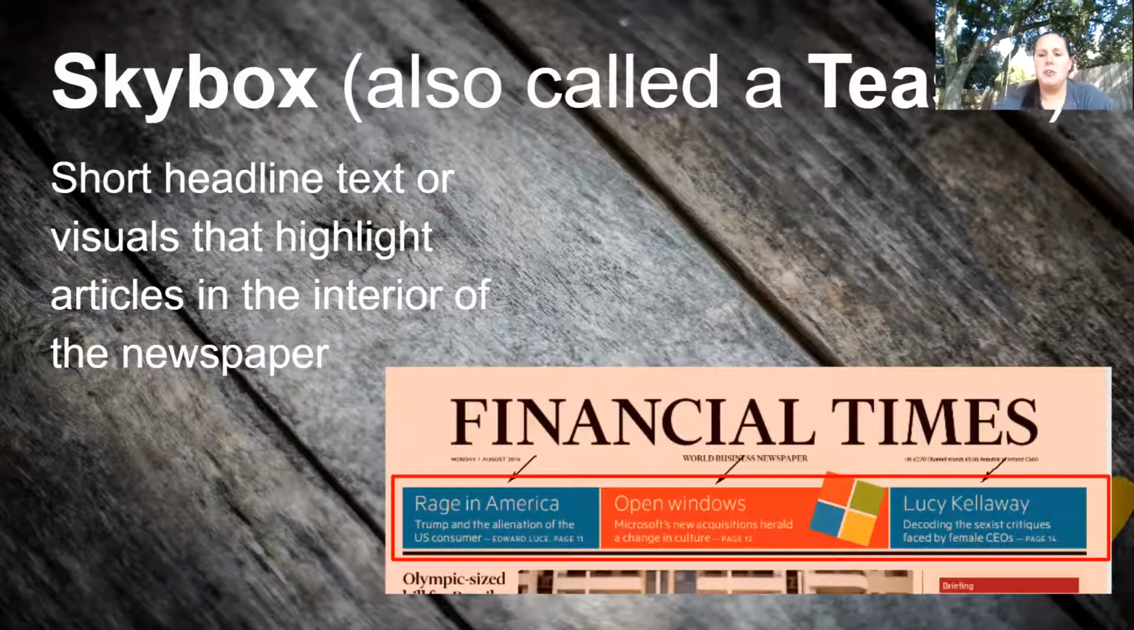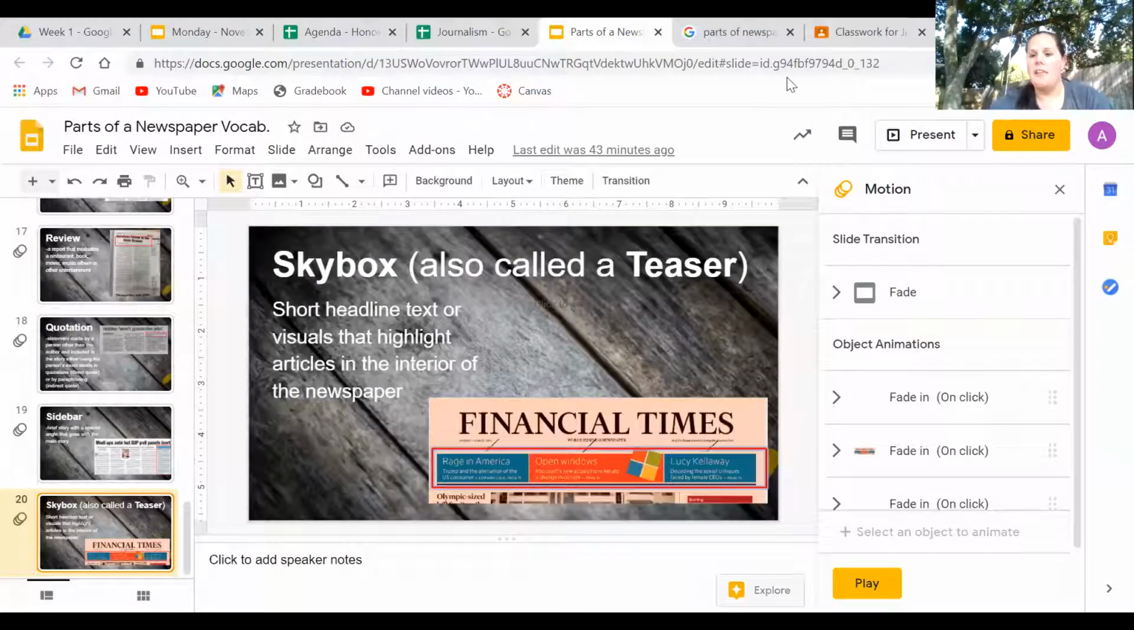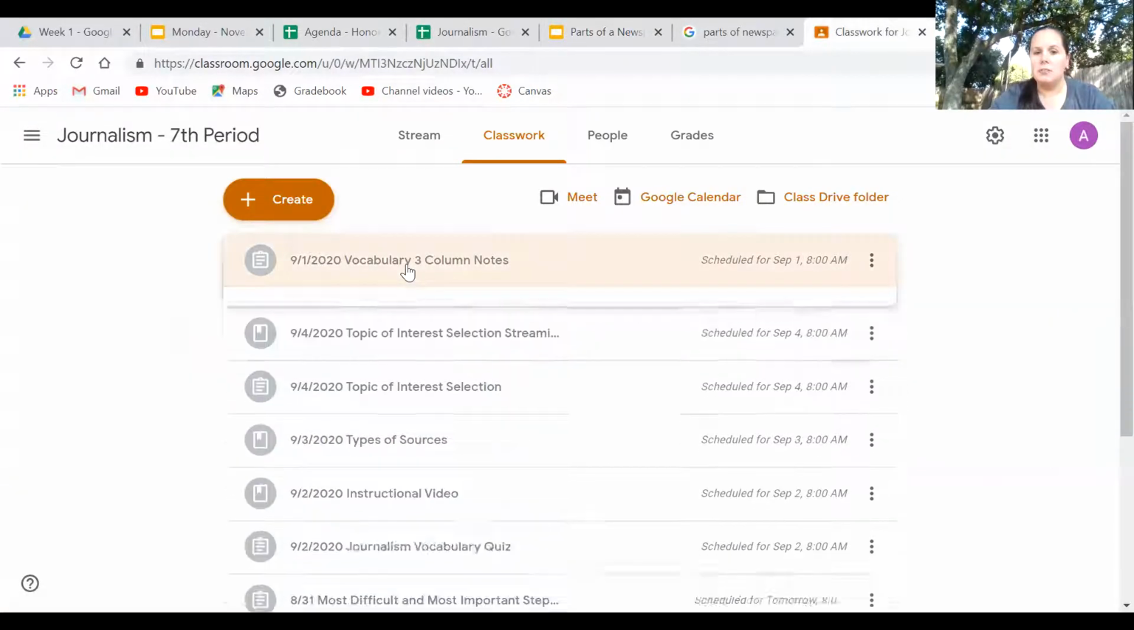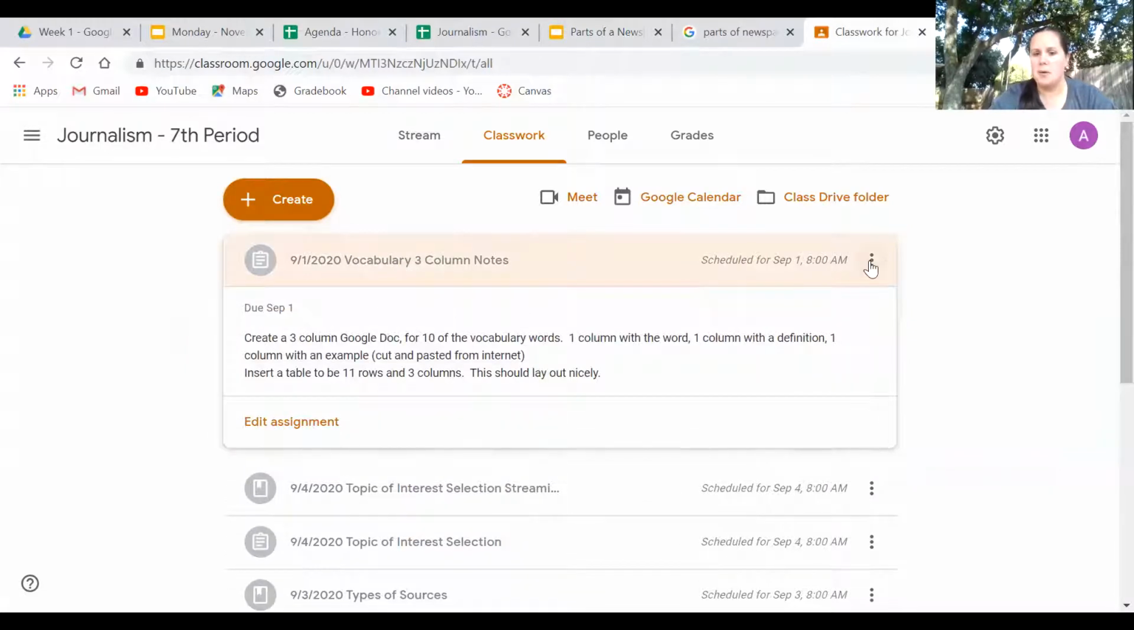So what you are going to do for your assignment today is you are going to take half of these words, which is 10, and you are going to create 3-column notes. And the directions are going to be on your classwork when it is posted. It doesn't post until Tuesday morning, but I'm going to walk you through exactly how to do that, okay? You're going to create a 3-column note in Google Doc for 10 of your vocabulary words. You're going to have 1 column for the word, 1 column for the definition, and 1 column with an example. You can copy and paste an example of the newspaper from the internet.